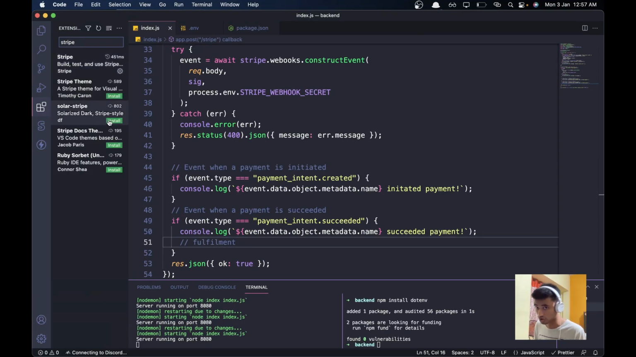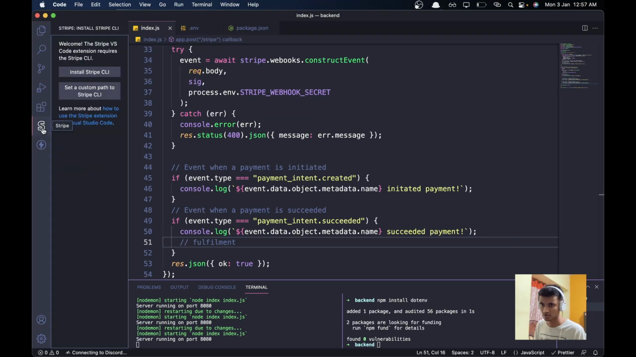This will make things a lot easier for you. You don't need to do a lot of things. So now if you have this, go to this little S icon. Now if you don't have Stripe CLI, I didn't do this on purpose because I want to show you from the start how to do this. So I'll do install Stripe CLI.